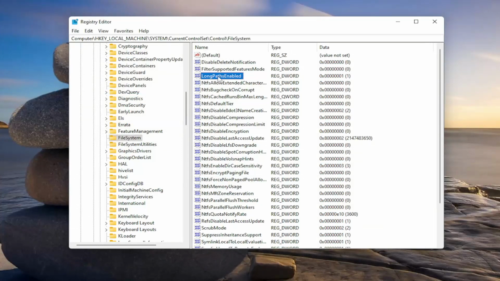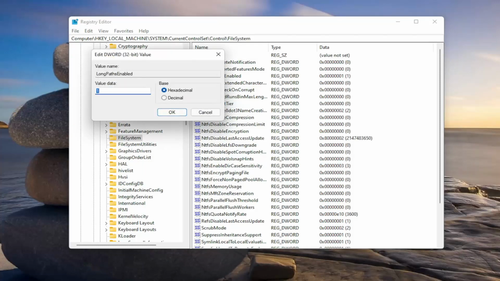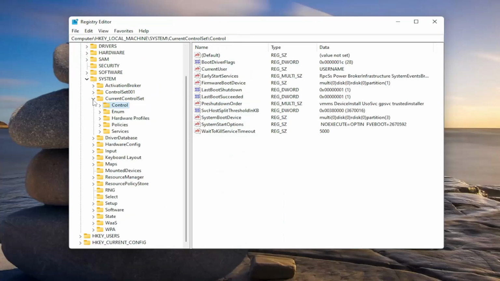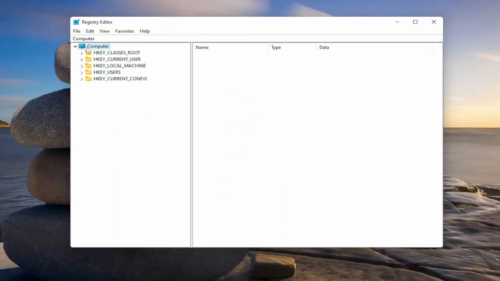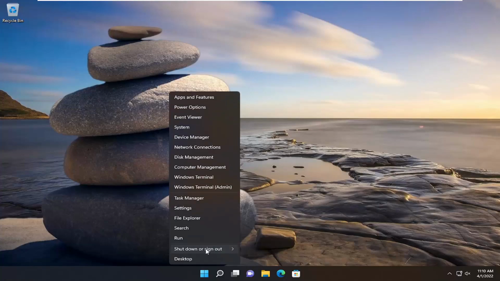If you ever wanted to undo it, you just would double click on it and set it to 0, which would revert it back to default. Once you're done with that, you will need to go ahead and restart your device in order for the change to take effect. So let's go ahead and restart our computer now.